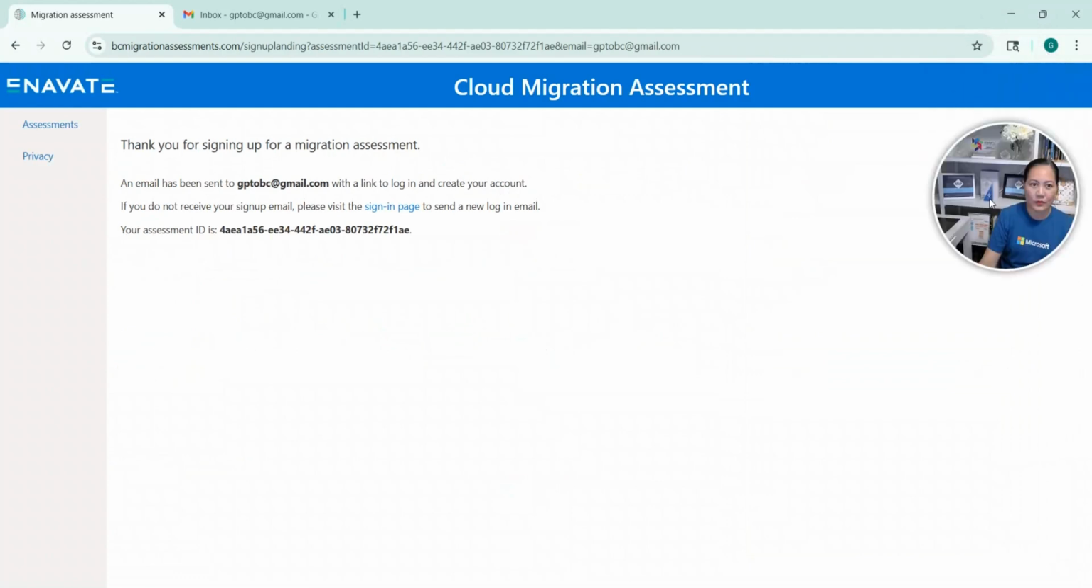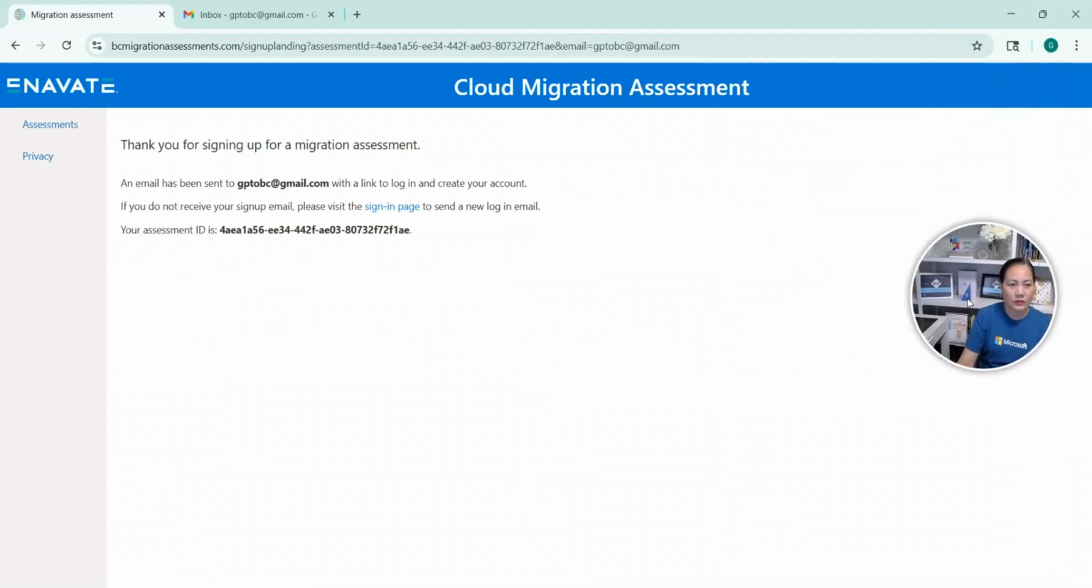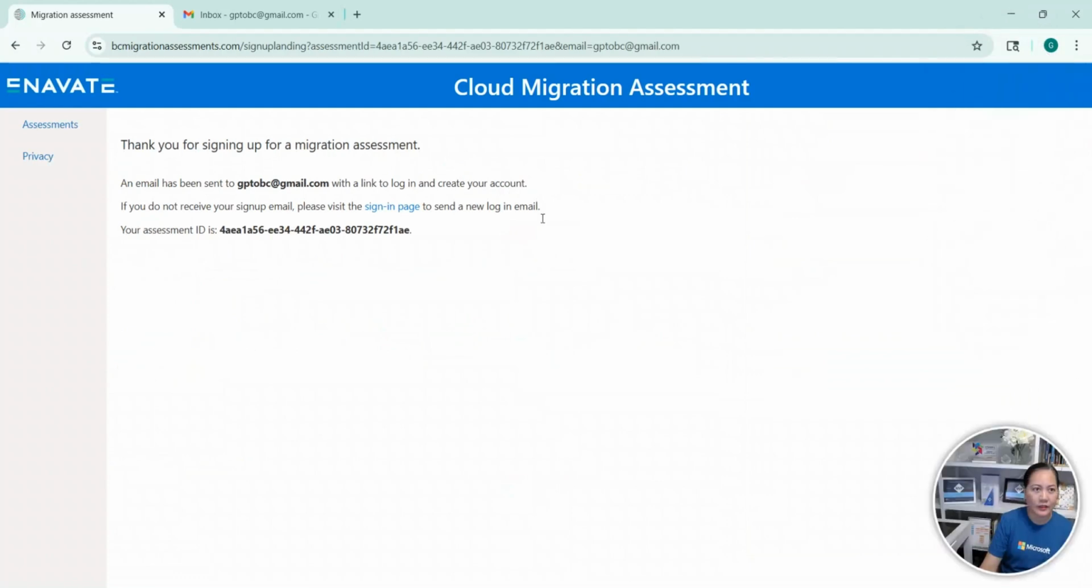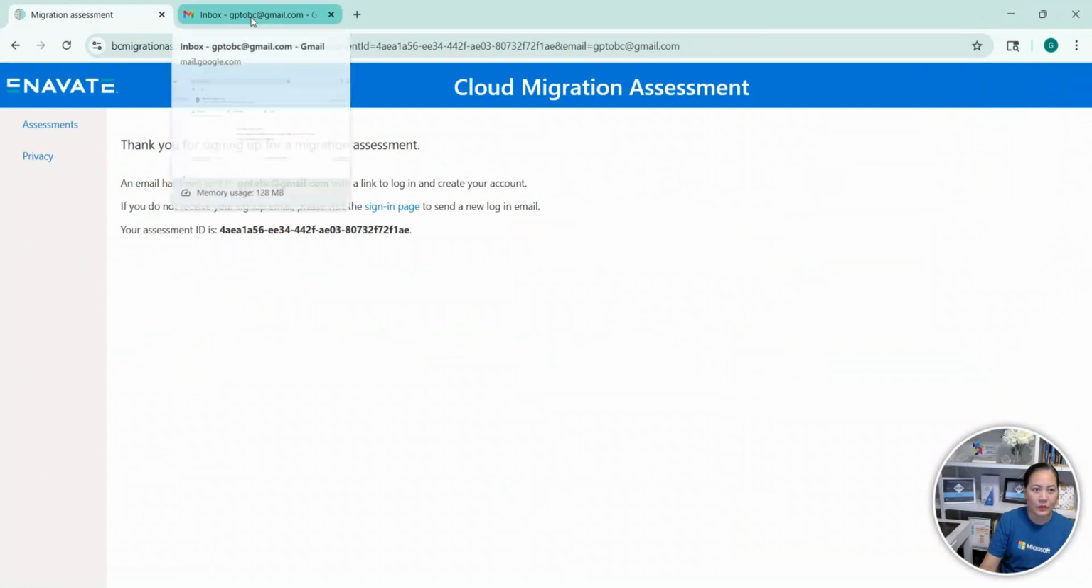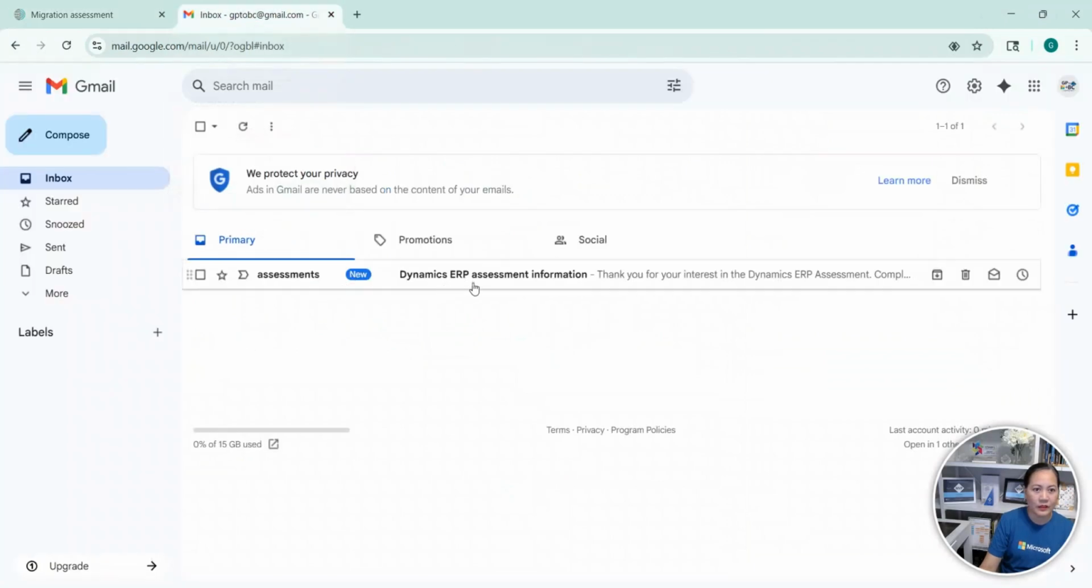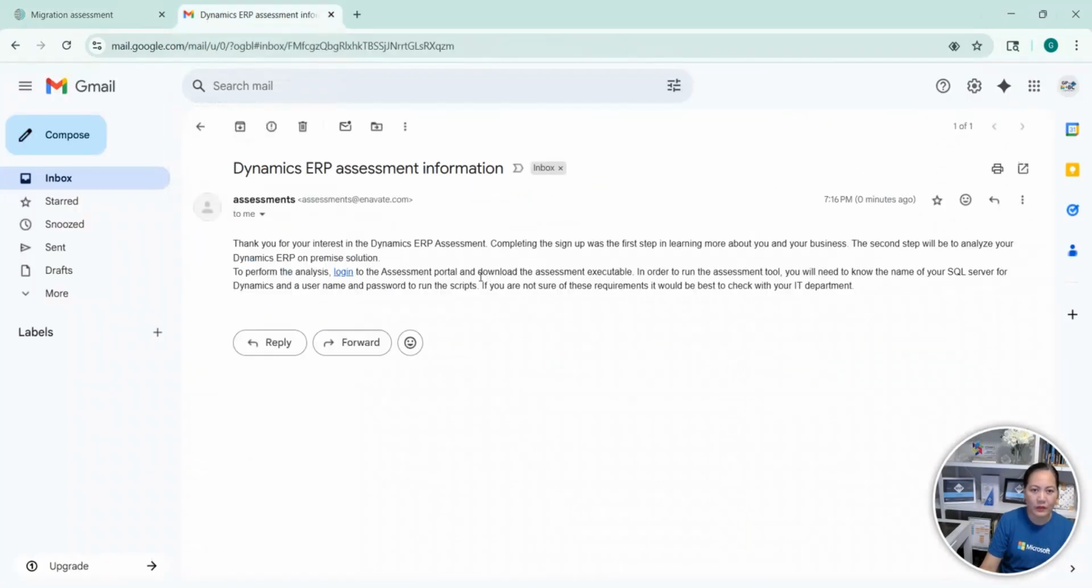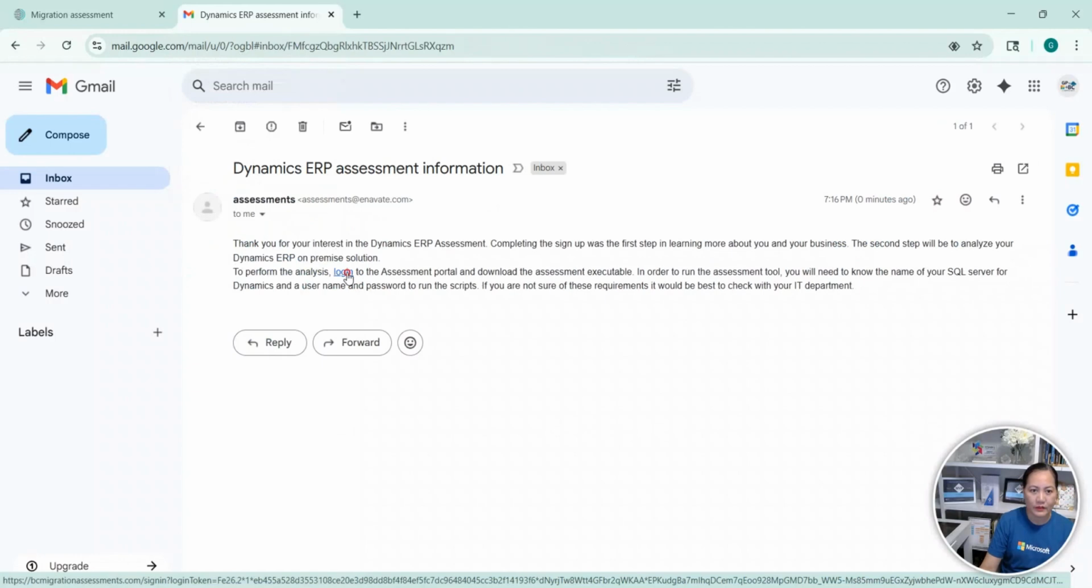All right. So after that, you will receive an email. Let me go to my email. Okay, so now I received the email. Click on that, and then it says click here to perform the assessment. Okay, so it will ask to go to the portal and download the assessment executable.